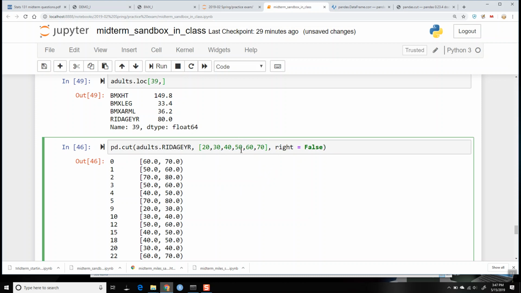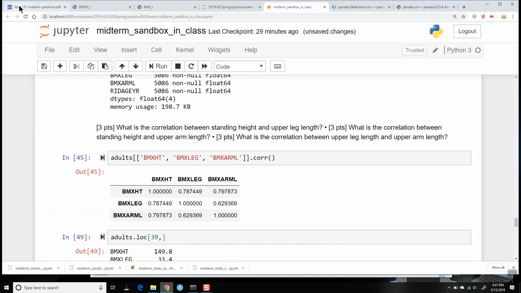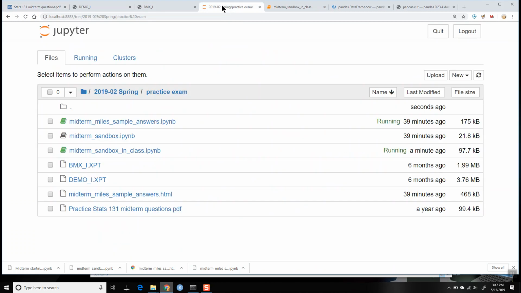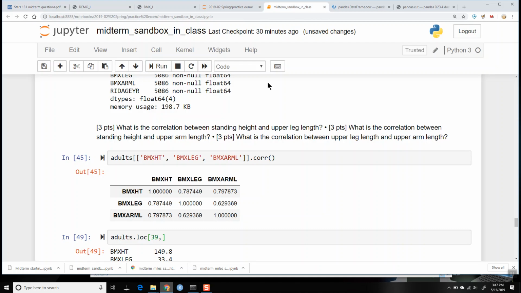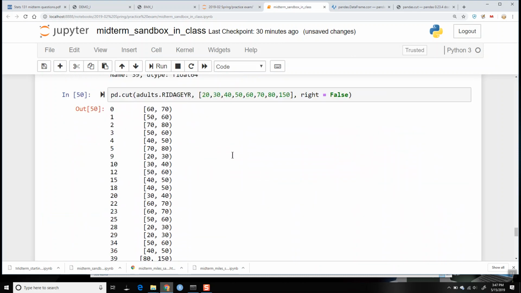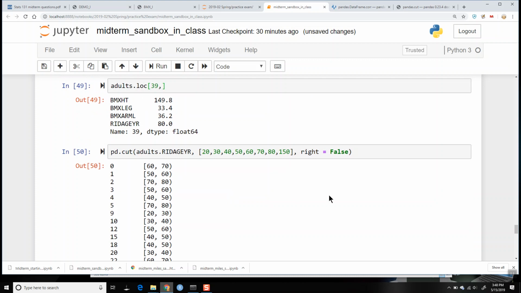Oh wait, 1, 2, 3, 4, 5, 6. Oh, what did I say? All right, so 20 to 29, 30 to 79, then 80 and 80 plus. So we'll do 80, and then what I need is one last edge. I'll just do 100, 150. Okay, so the last person gets binned into the group 80 to 150. So that's why we had an issue.